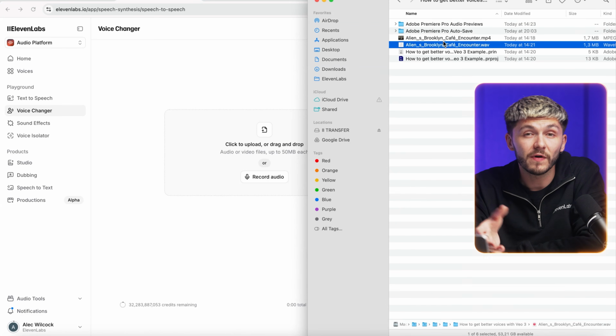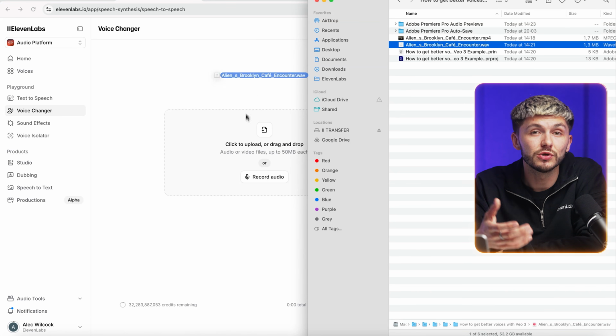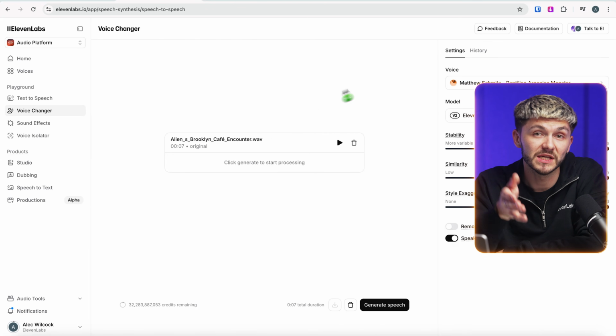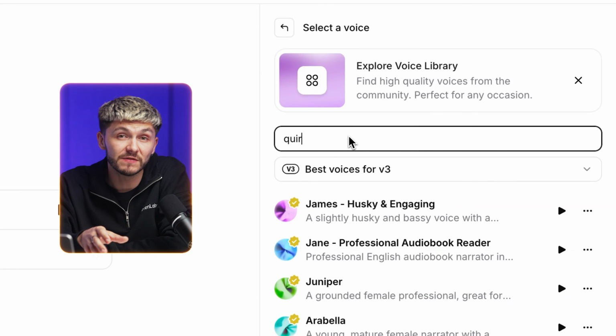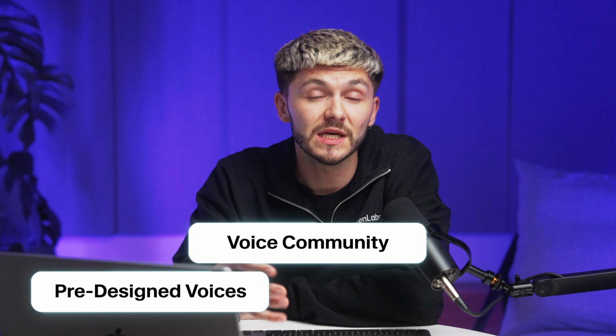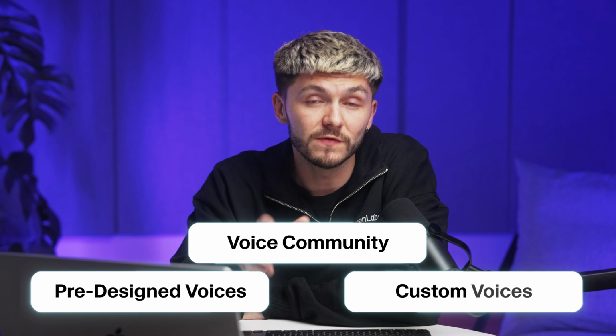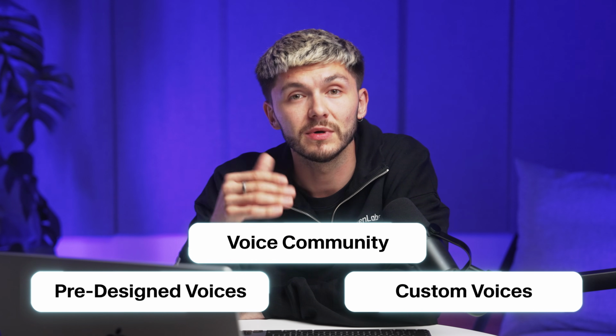Once you've uploaded your audio file or you've recorded your voice, the next step is to choose a voice from the voice library that you'd like to transform it into. Here, you can do so just by clicking on the drop-down menu. You can then choose from a range of different voices and categories, including pre-designed voices with various accents and tones from ElevenLabs, voices from the voice community, and also custom voices that you've created with voice design, which we'll get to a little later in this video.